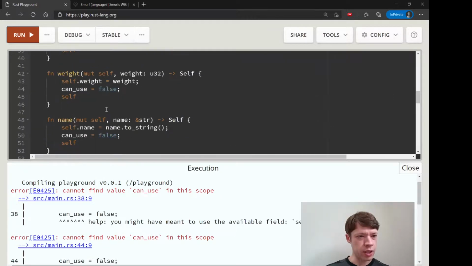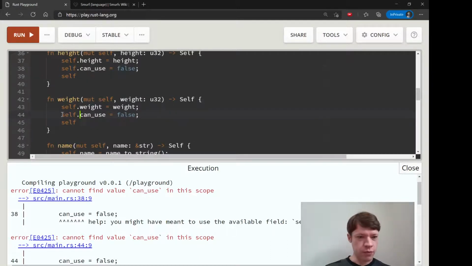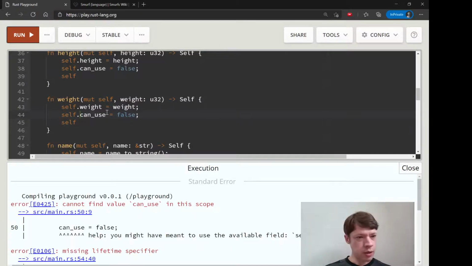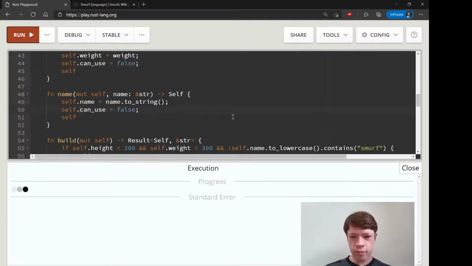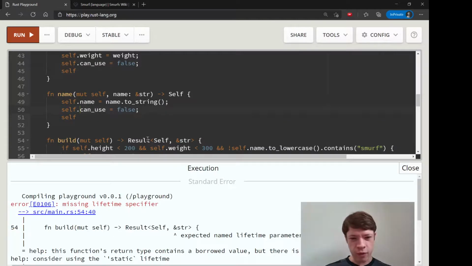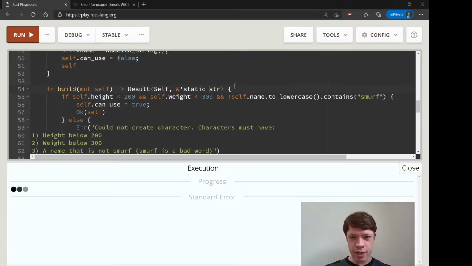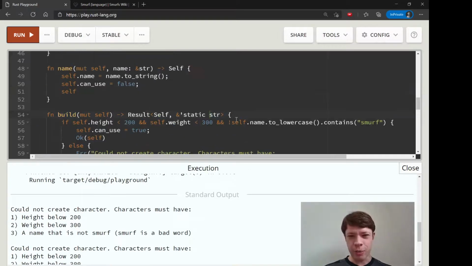Self.canUse. All right, let's change that. Self.canUse over here as well. Self.canUse. Let's run it again. See what we get. I did that a lot. This is the thing I like about Rust, is that you can kind of just type away and not care that much, and then the compiler is going to tell you all your mistakes. So there you go.